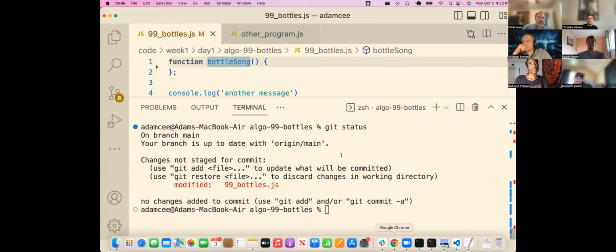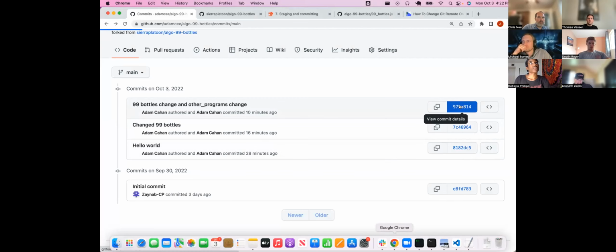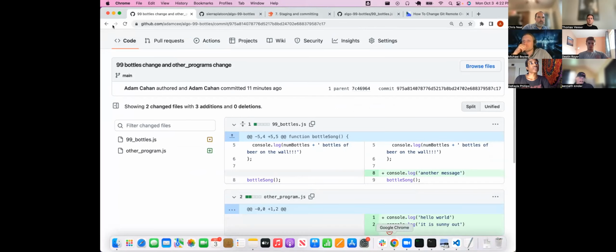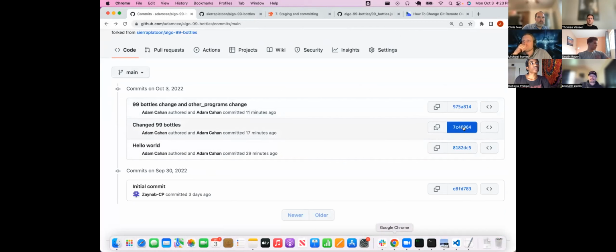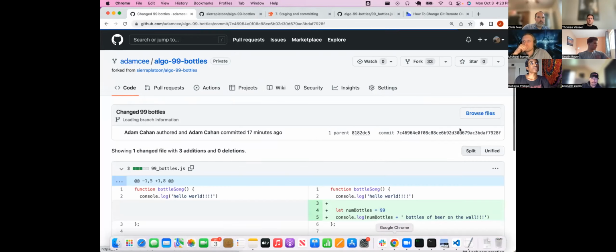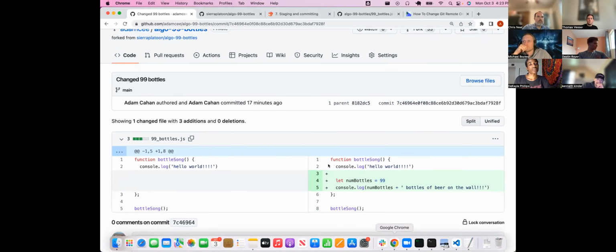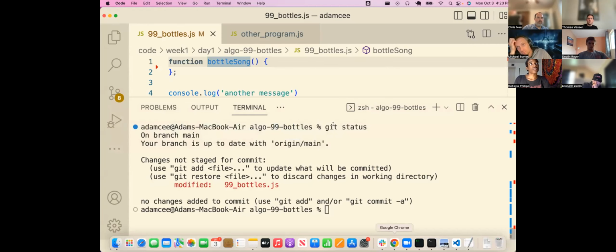There are a lot of ways where, if maybe you're like, hey, I screwed up here, I actually want to go back in time to this other commit, and this is the one I want to use moving forward. There are ways to do that too, but we'll get into that more later.